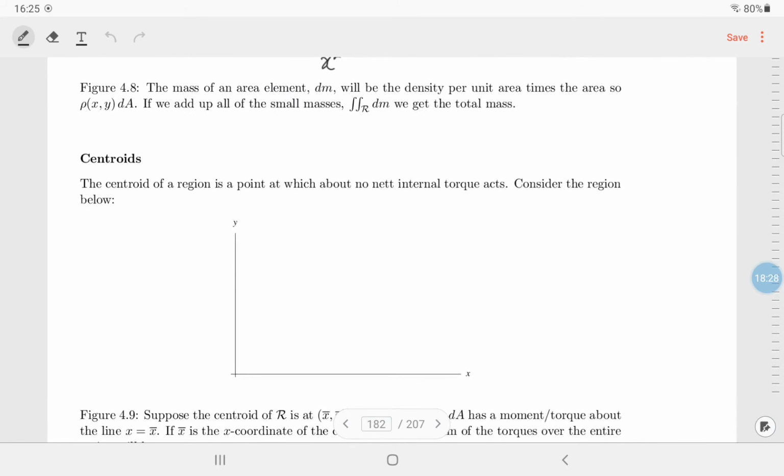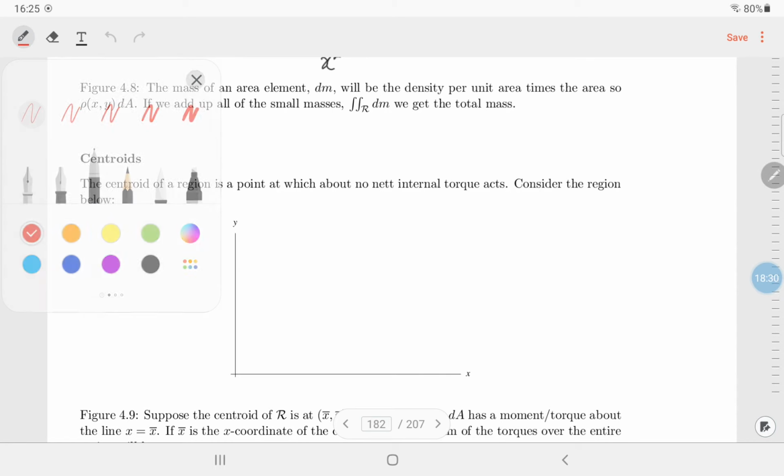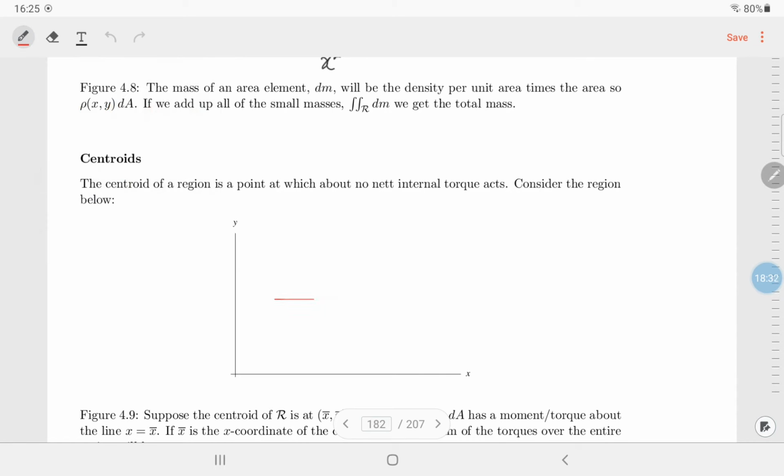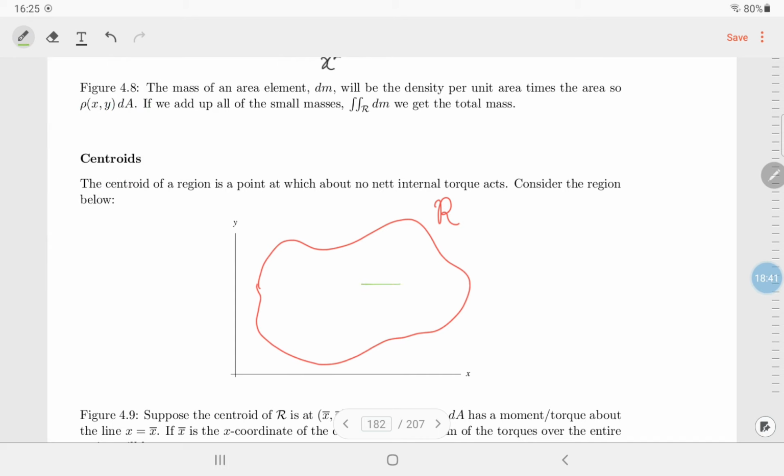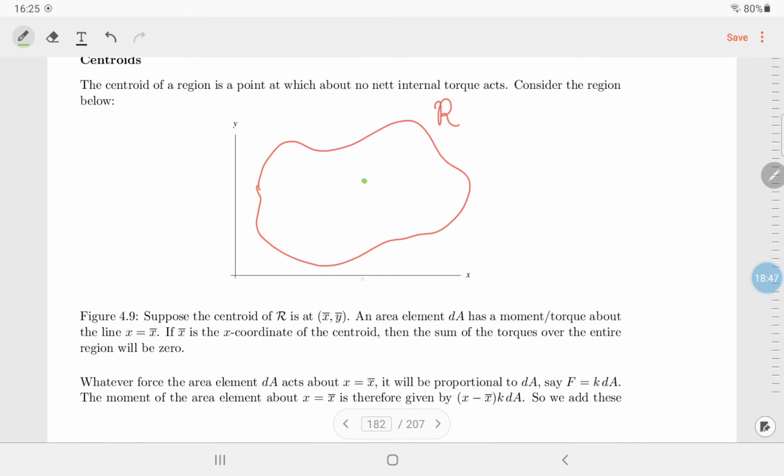Okay, so we're looking for the centroid. I think we're just going to do the x bar one. So draw some kind of a lamina, and we'll just make up a point where we think the centroid is. Let's just go for this point here. So suppose the centroid is at x bar, y bar. The question is, how do we actually find that? I think we're just going to look at the x bar.